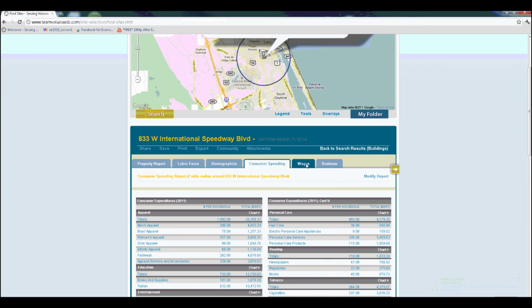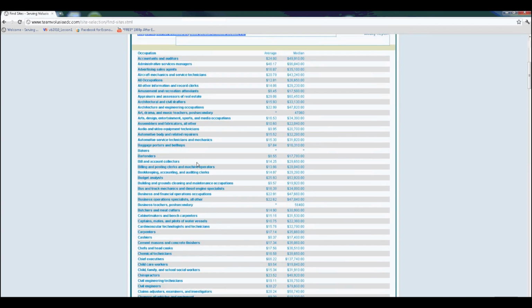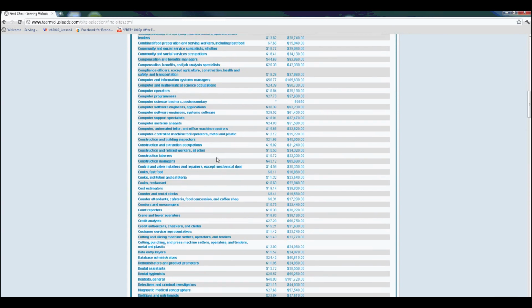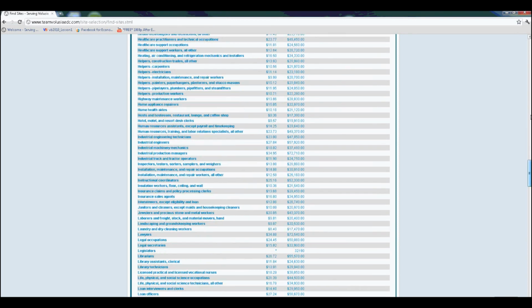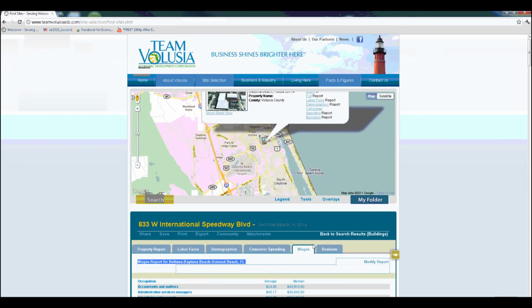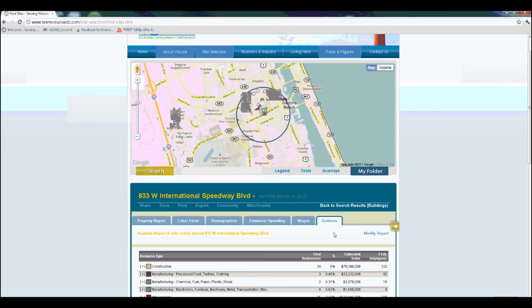Following that, we have wages, and this will give you the wage report for the MSA. We may be able to modify it. No, it does not give us the option to modify, which is one I've never done anyhow. So this is the wages report for the MSA, the Deltona, Daytona, Ormond Beach. And this is a pretty thorough list. It covers most of the occupations based on the NAICS codes, and will give you the average and the median.